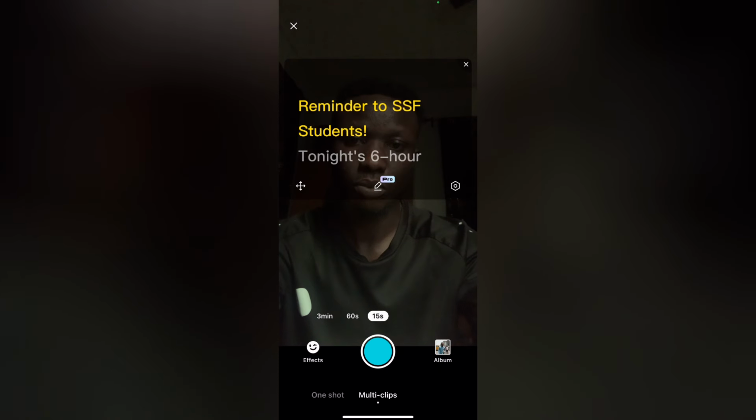Now if you want to use it, all you need to do is place your phone somewhere. As you can see, where I am is very dark. I'm just doing this as an example, and you're going to select play.